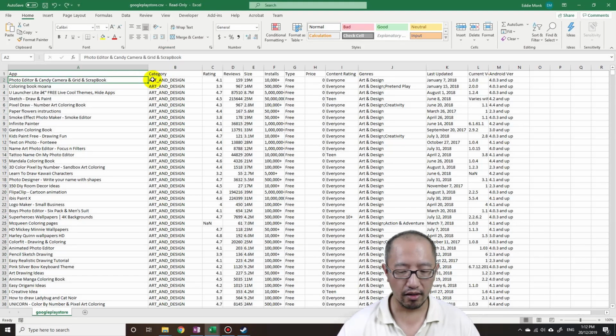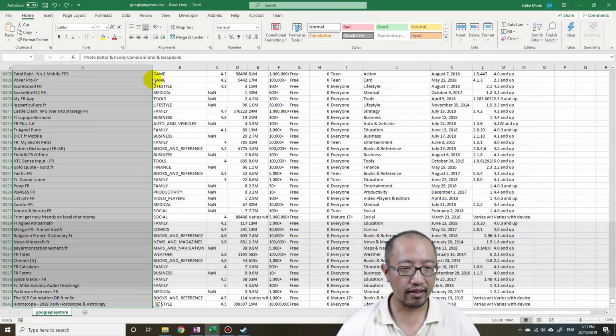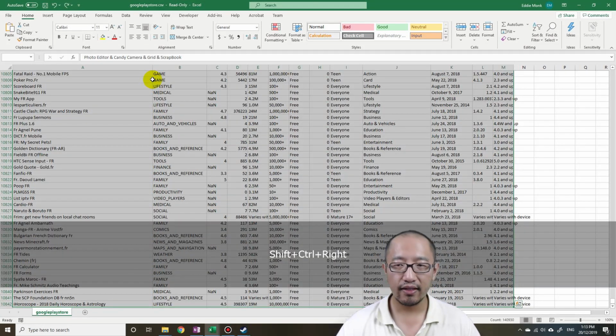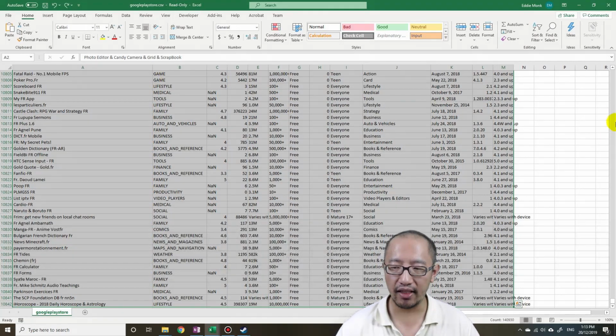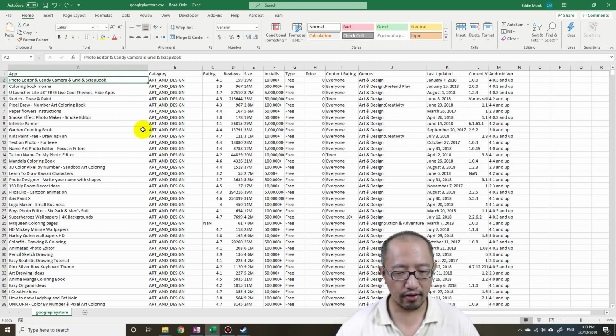So you can go Control Shift down, select everything, and then Control Shift right, and now we have the whole thing selected. The whole table was selected. If you didn't learn anything else, learn the Control and the Shift, because those are very useful shortcuts. Okay, now let's talk about page up and down.